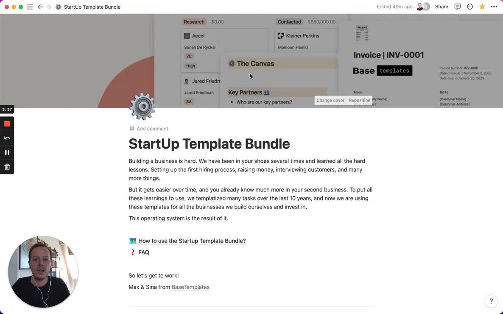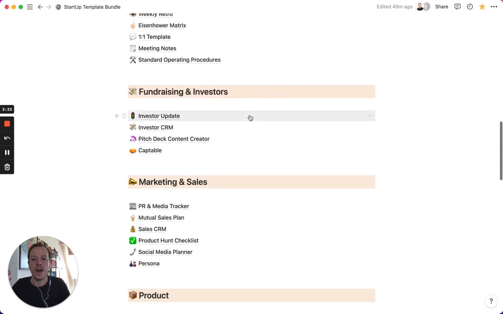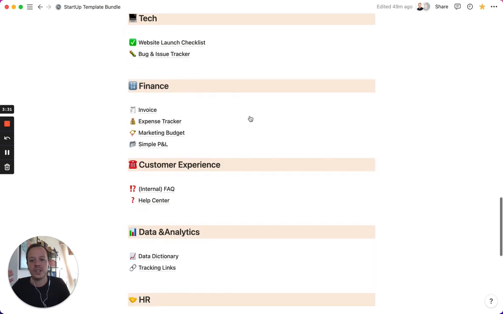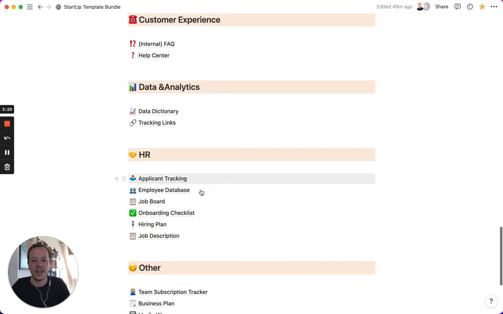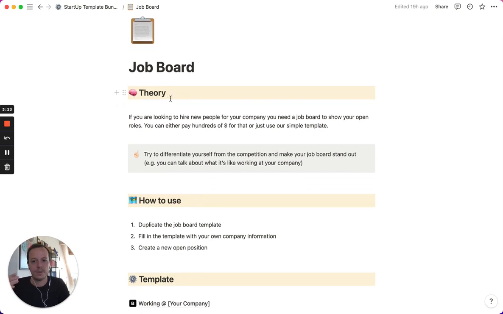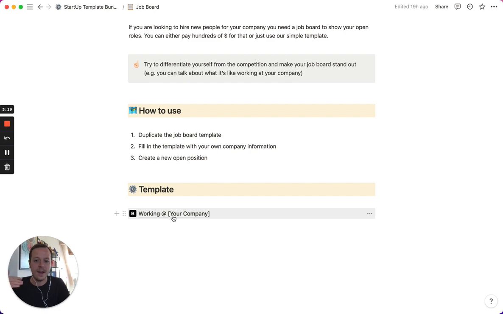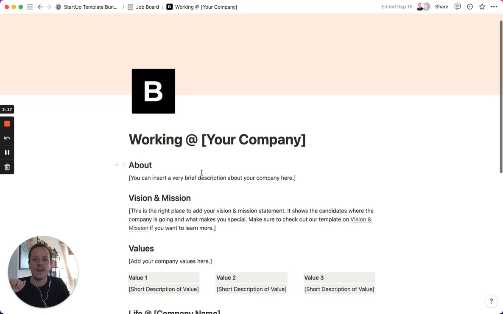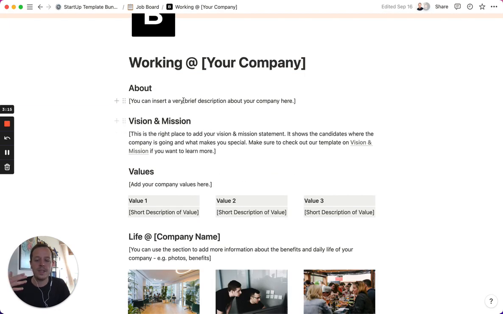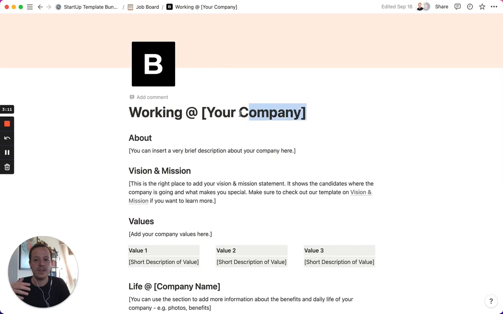But let's imagine we want to create a job board for our company. So I would go to the HR section, and in the HR section, I can see job board. I click inside this card, and then it opens up, same structure: theory, how to use it, and then the template. And if I open up the template, I have everything pre-filled with examples, and now I can just go inside, customize everything to my needs.